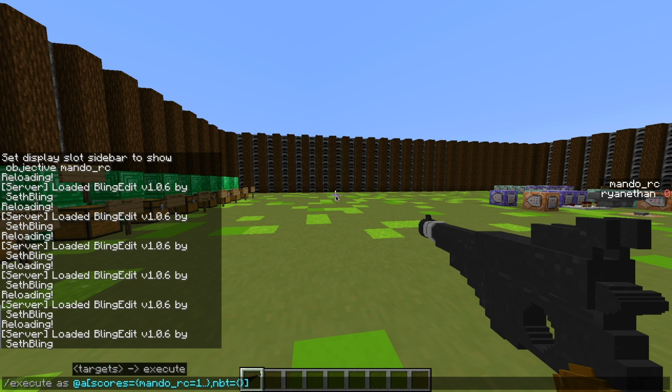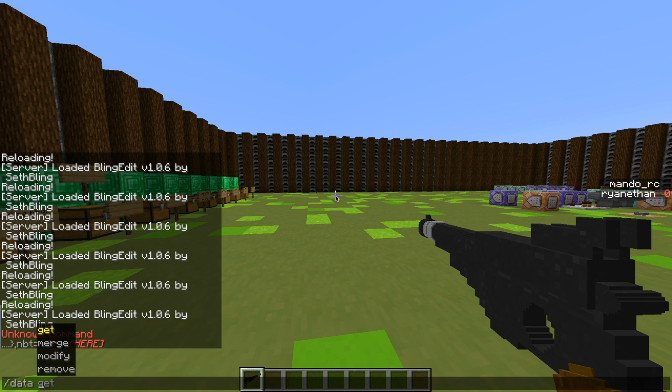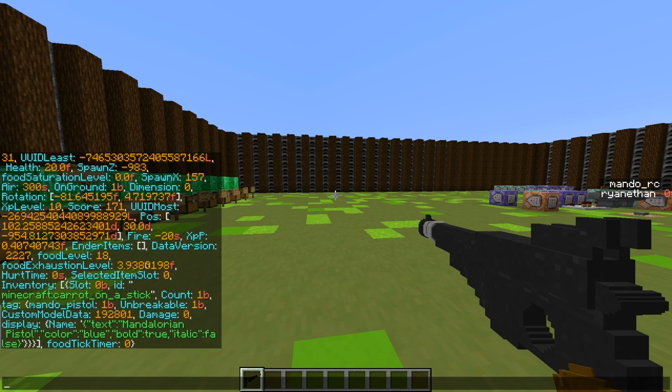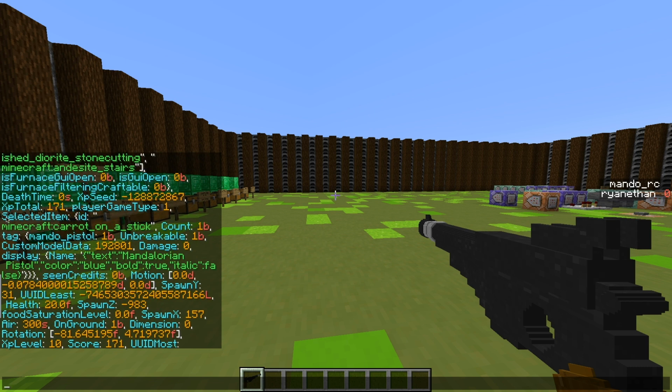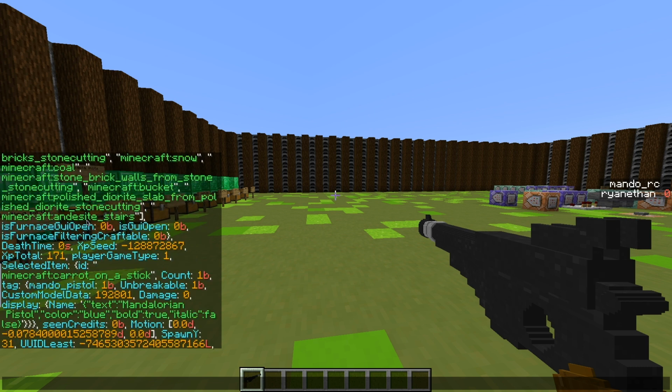So if you don't know how to detect certain NBT, what you do is data get entity at s. So now this is the data for my player. So now I just have to look for something that looks like a selected item. So this is selected item slot, but I actually want to see the selected item itself. Here we go, selected item ID, and it's not actually inside of anything else. So all I have to do is selected item, colon, brackets, and then ID, and then tag.